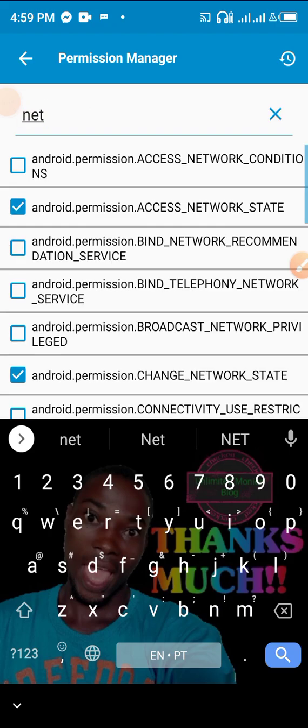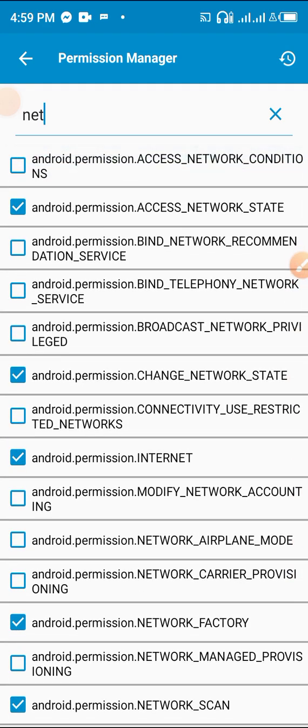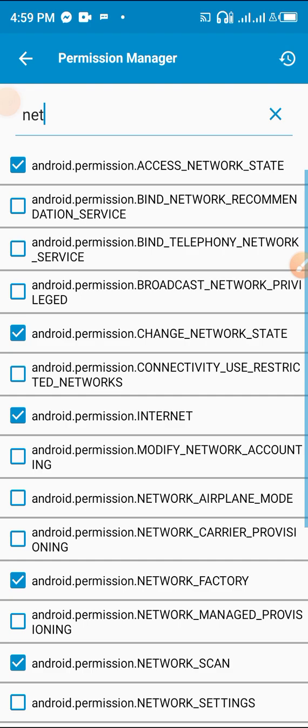Access network state means the entire network, even when you change from SIM 1 to SIM 2. This second one is change network state, like when you have the APN, access point name, and you change it, or it was in flight mode while the app is still open. If you don't do it this way, when you open the app without network, it will not work even if you turn on network until you close the app and open it again. But with this network change permission, the app is able to understand when the network is coming back. So this is internet already.